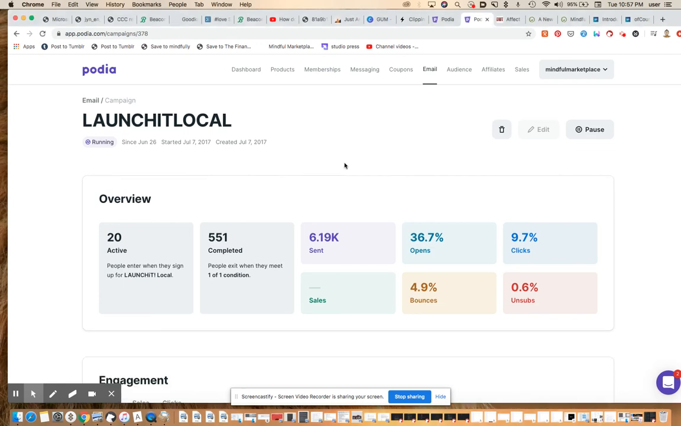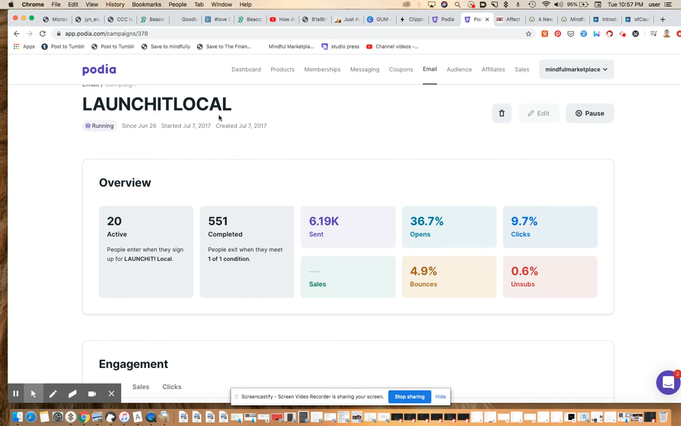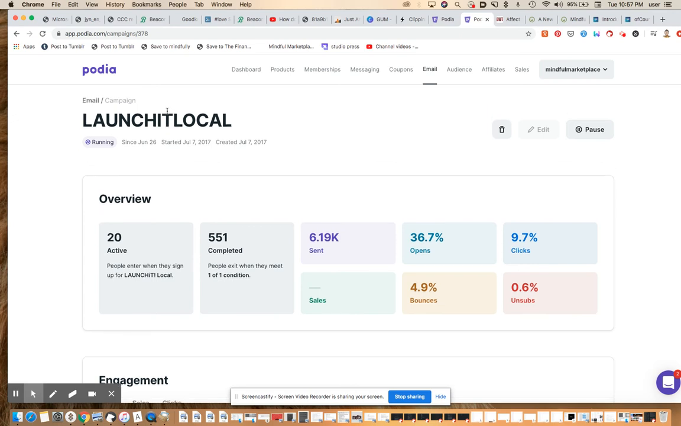So in this case, you can see I have a campaign for this segment of my list, right? These are folks who are generally interested in authority sites, directories, marketplaces, et cetera. Many of you watching this may actually be a subscriber to this list. I believe this number is the number of active emails in the sequence. This is the number that have been sent, 6,109, a little over 6,000. Opens 36.7%, clicks 9.7, unsubscribes 0.6, bounces 4.9, et cetera.